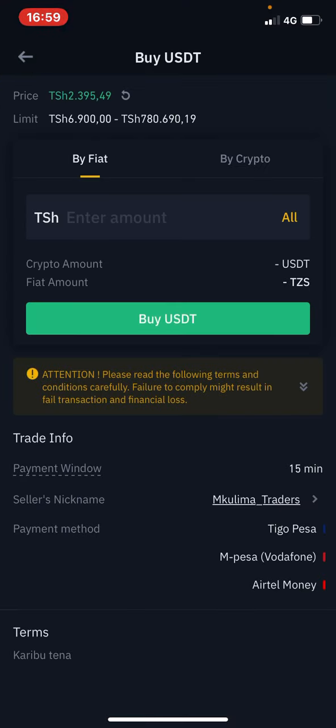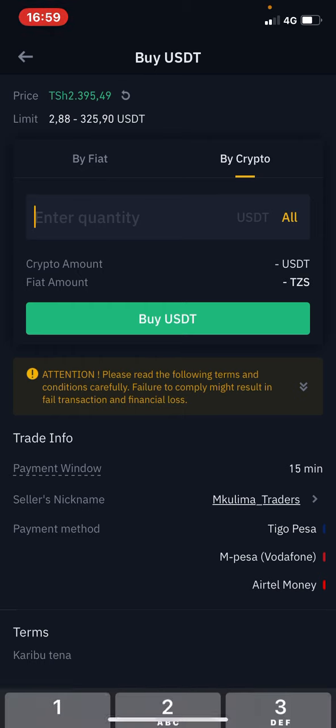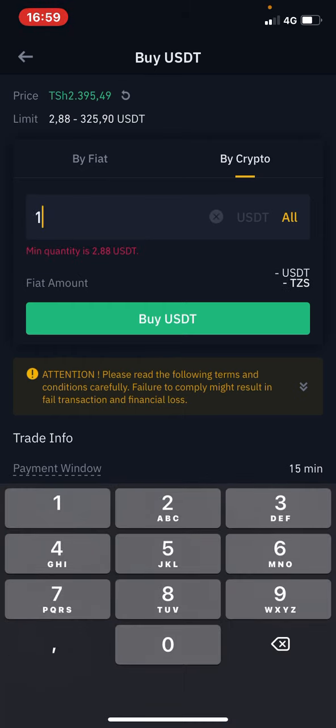After pressing buy, I want to buy by crypto. I'm going to press this $100. If you don't have a lot of money, you can start with just $100. If you want to trade with this guy, you will receive 239,549 Tanzanian currency. That's how much you are going to receive.